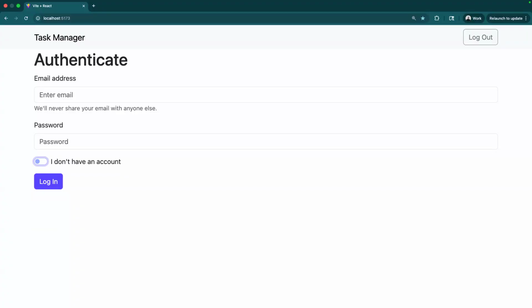Is there any specific block of code that we would like to take a look at? Go ahead, Rick.